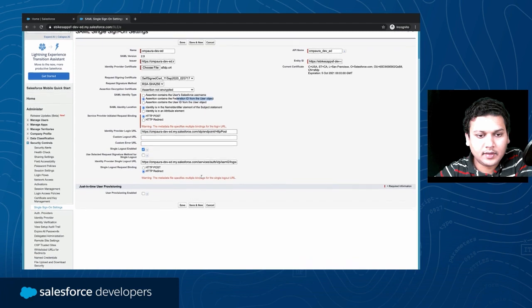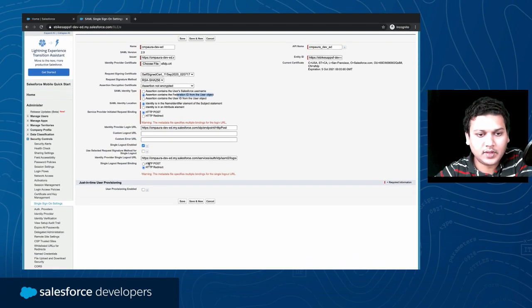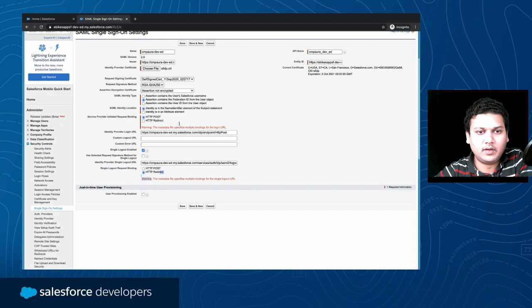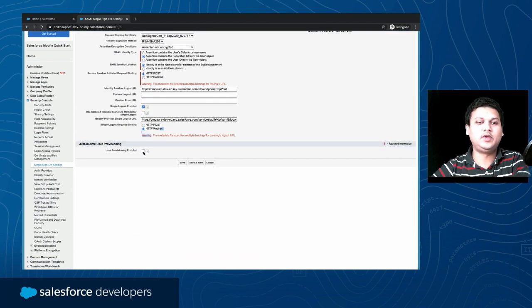And yeah, so logout request binding, it's okay, we can use the post or redirect. Let's use the redirect here. Now, one of the other options that we have here is user provisioning enabled.